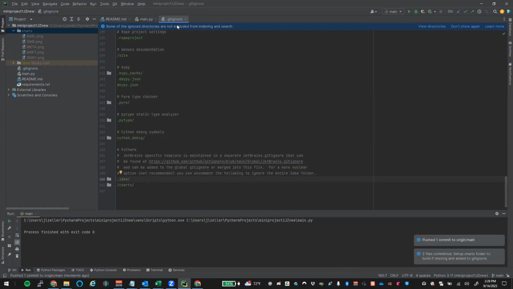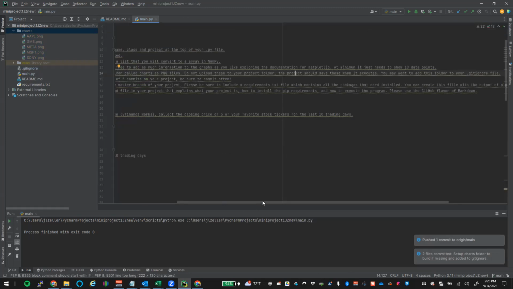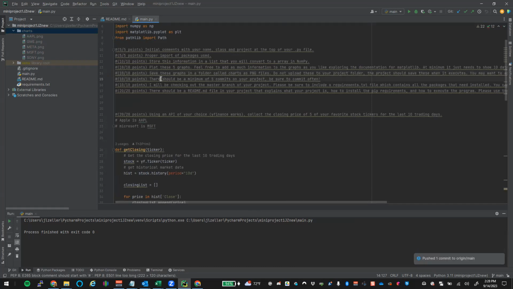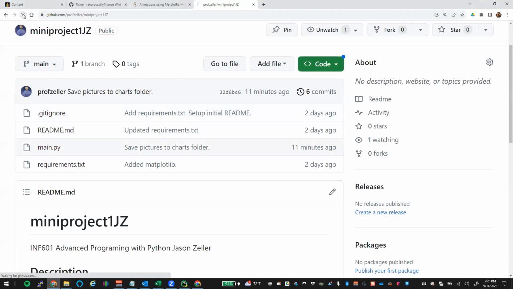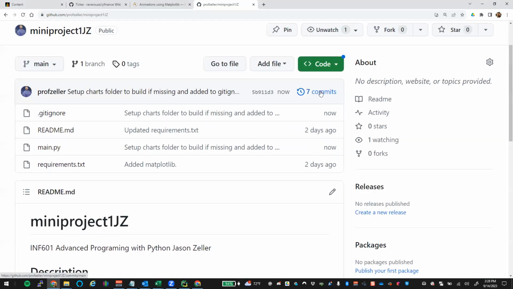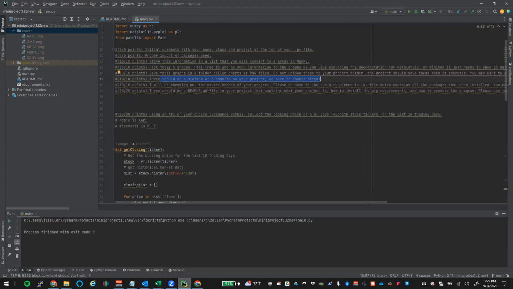Okay, all good. All right, let's look back at our requirements again. There should be a minimum of 5 commits on your project. Let's see if I made that. Refresh. I now have 7 commits, so I'm good. I should have a lot more, right? We did a whole lot of stuff and I jumped without committing. So that's not good. I think the next projects require 10 commits, 20 commits, that kind of thing.